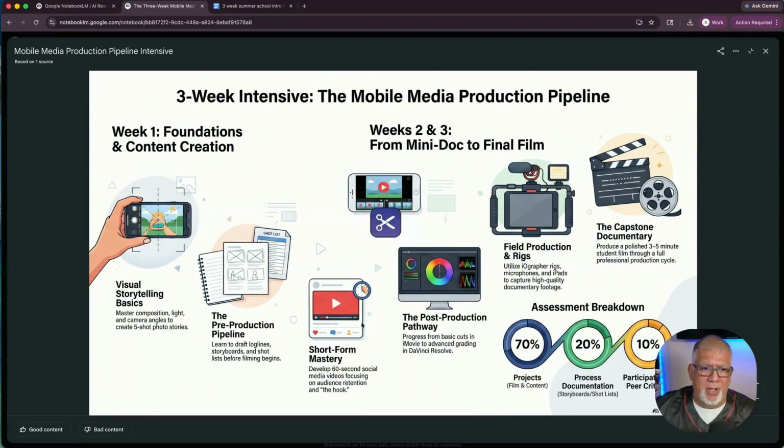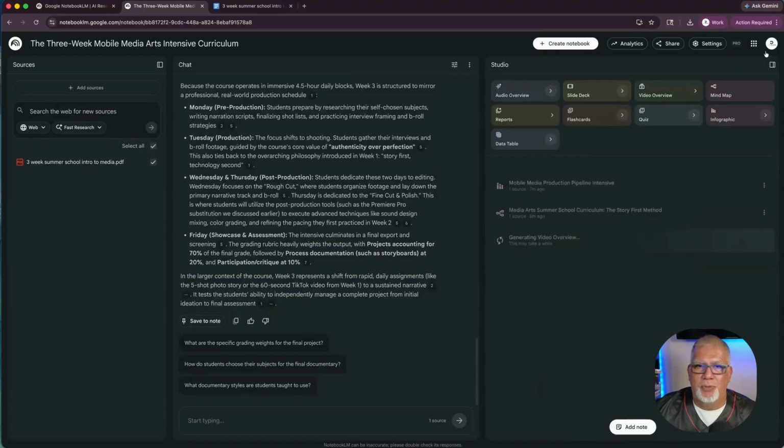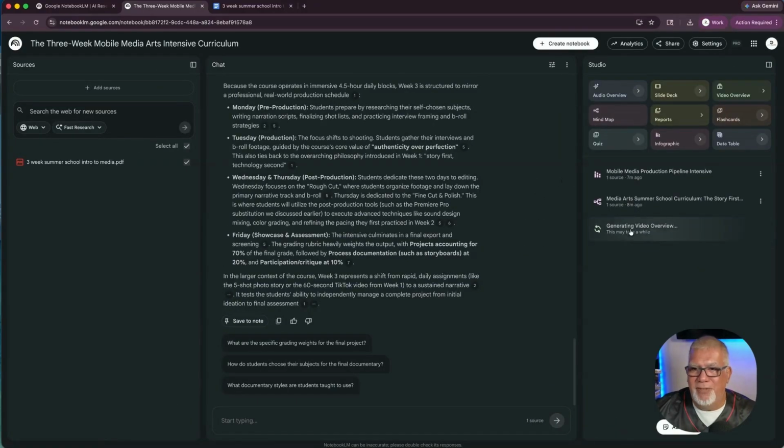But here it shows the flow of what we're going to be doing. And then it gives you an assessment breakdown of how I'm going to assess everything. So these are fun. I love the infographics that this makes from it. So that is super, super cool. It's still generating the video, so I'll take a look at that soon.